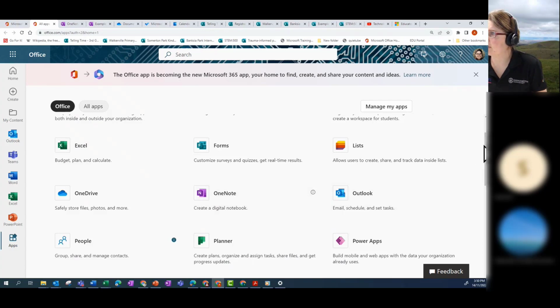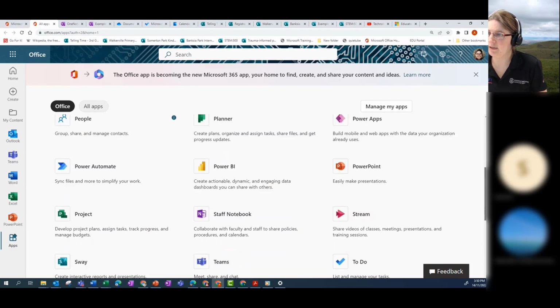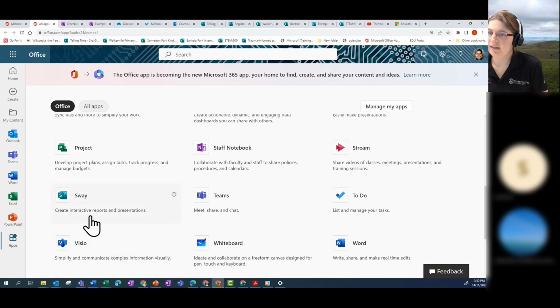Okay, so the next one we have a look at is Sway. So Sway is only an online app. It can't be installed on the desktop. And this is an online presentation tool. Julie, is your school using Sway at all?